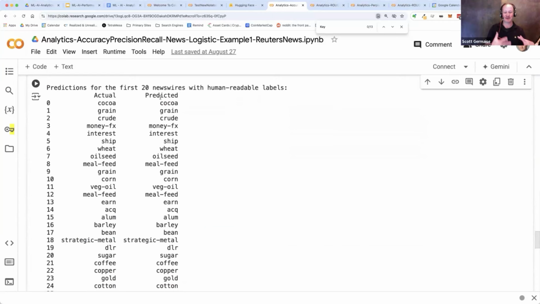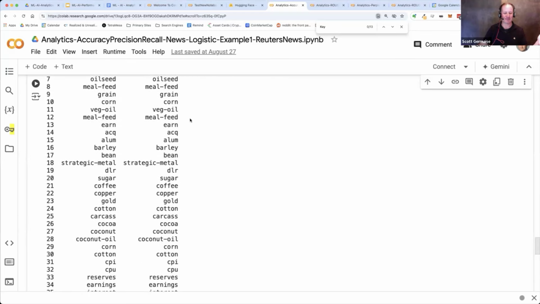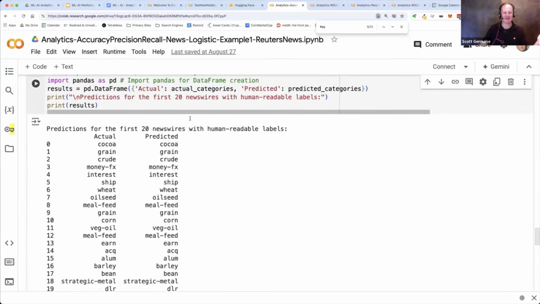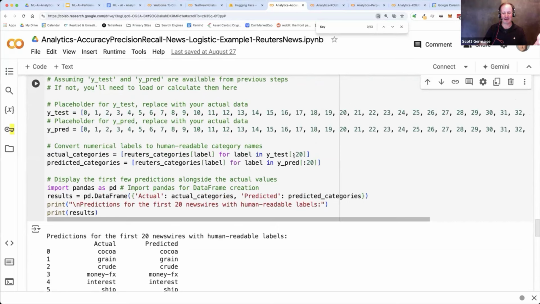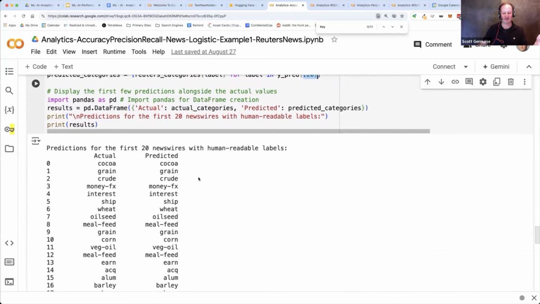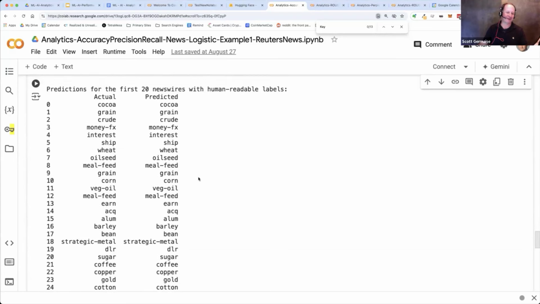And that's part of the point. Some of the examples here are intentionally bad. But these things look like they're right. Cocoa, grain, these things all match. So the model seems to have predicted perfectly. But again, this is just the first 20. If you went and changed this to the next 100 or the next 200, you're going to start to see divergence here. And why do we care?